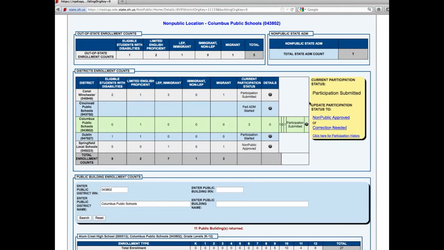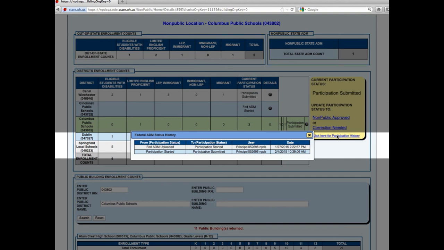To view the participation history, click this link and you'll be able to see which user changed the form from one status to another status, as well as the date and time that change occurred.